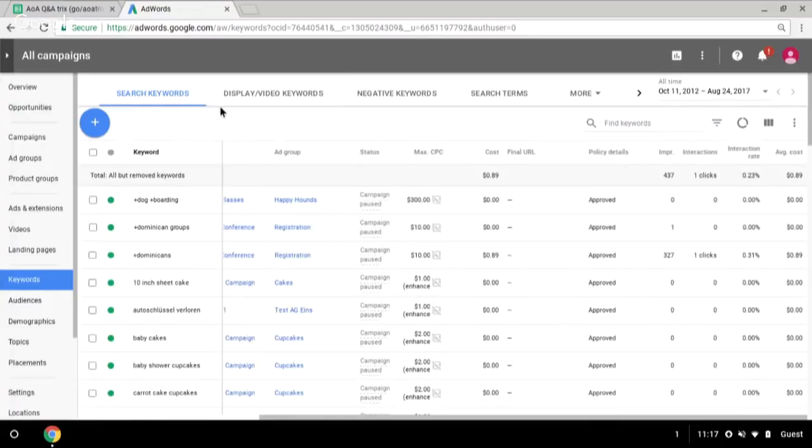One of the other key features is that we are now surfacing the individual pages within each page at the top level. So on search keywords, for example, we can come and easily add new keywords. We can add display or video keywords, negative keywords. We can do a search terms report or an auction insights report right here from this menu.